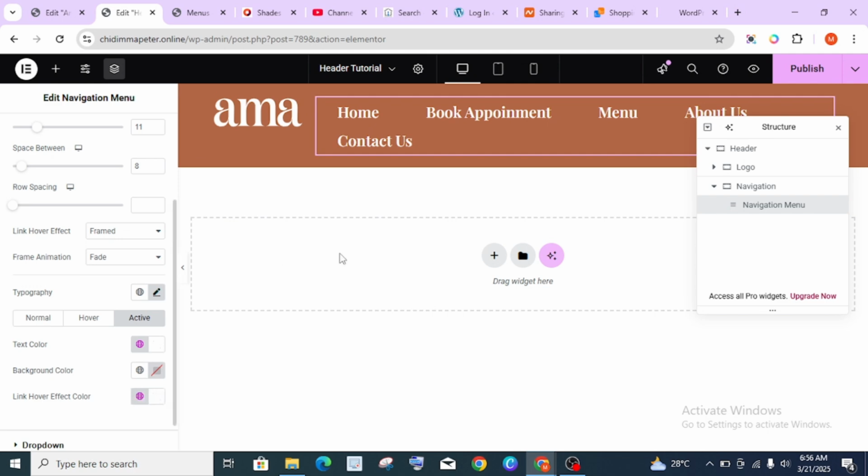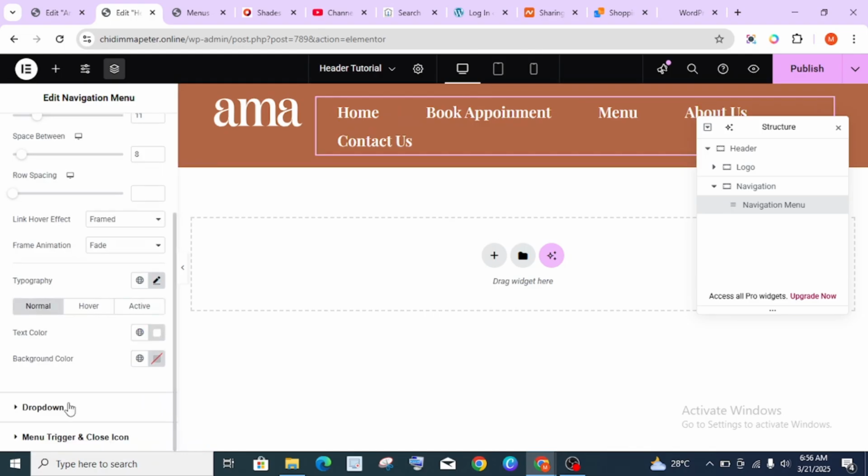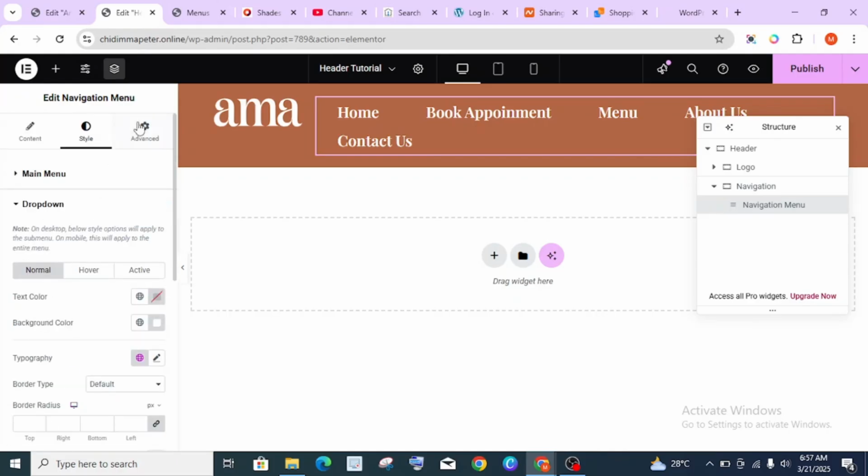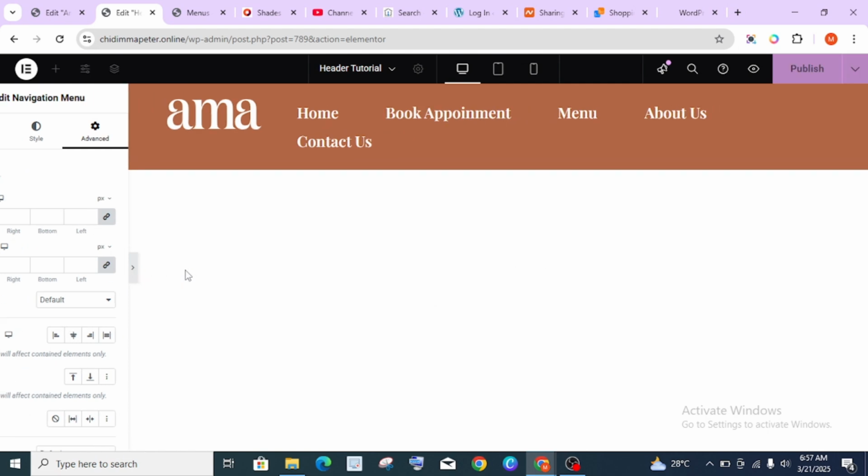Also white, yes. And since this tutorial is focused on desktop view, I won't cover the drop-down menu, which is a setting for mobile. If you want me to do a video for the mobile navigation menu, comment hamburger menu and I will make one. Now we are done with the navigation menu.